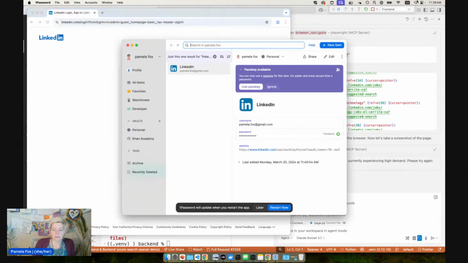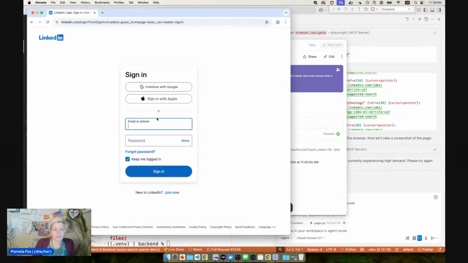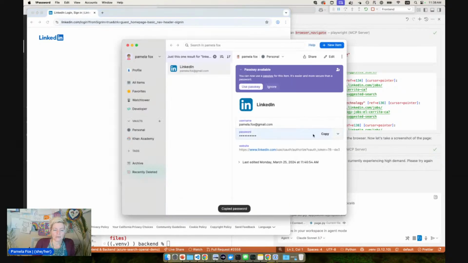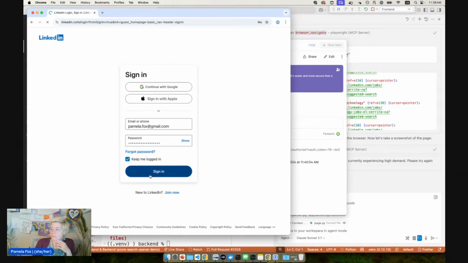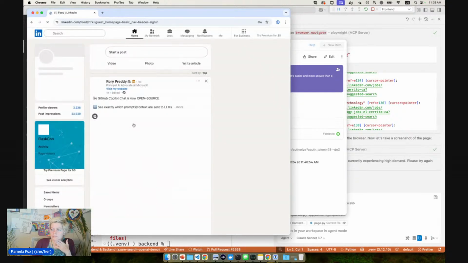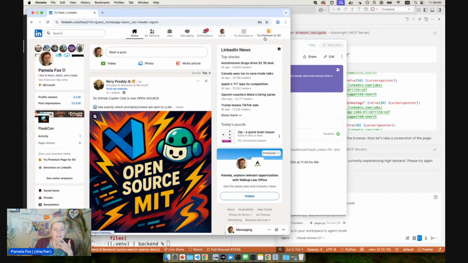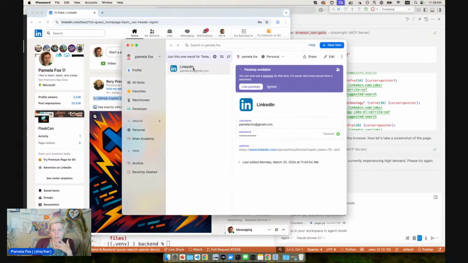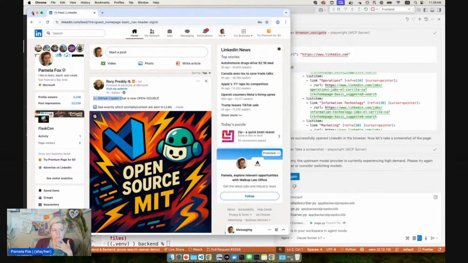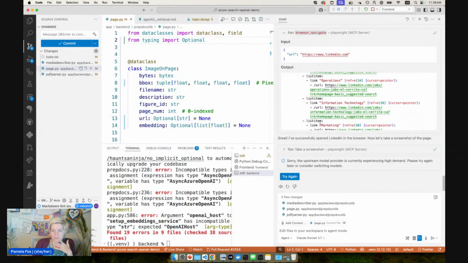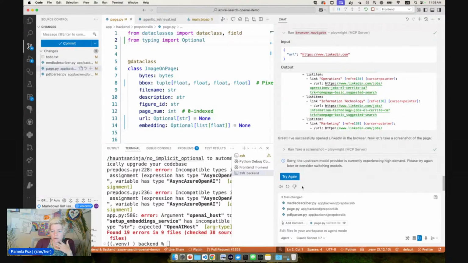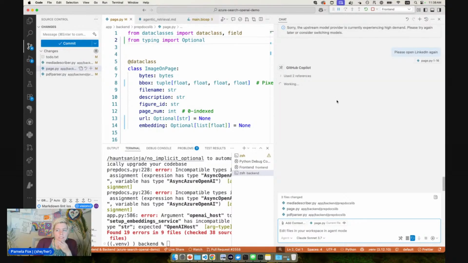And is it going to keep the browser open? Let's see. How many different Chromes can we open up here? All right. Yes, GitHub Copilot Chat's now open source. Woohoo. Okay, so that's open there. Let me try running again. Please open LinkedIn again. Let's see if we can get some persistence here.